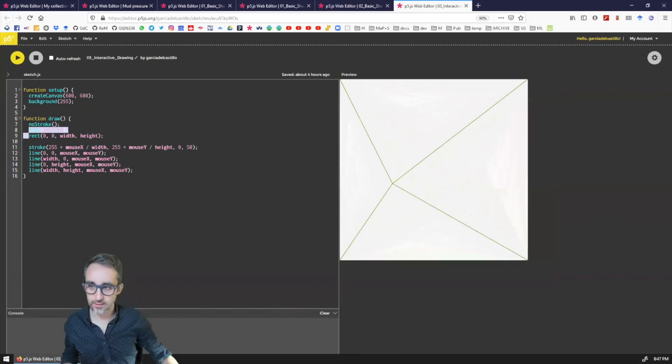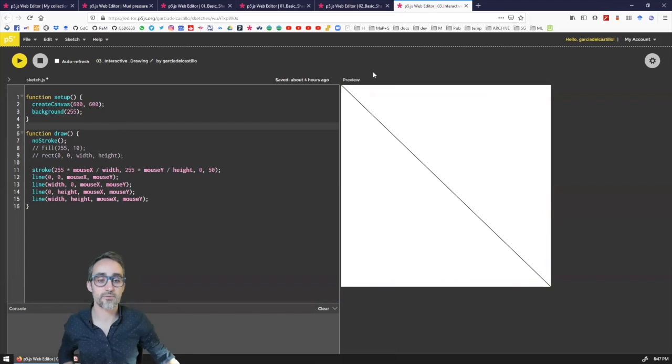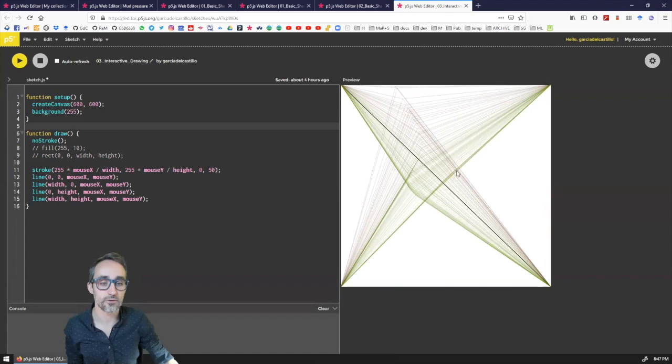But if I did this, for example, if I remove those lines of code, what you will be able to see is that now I can run this and all the lines stay on top of the canvas.